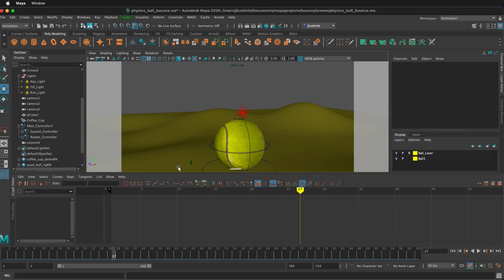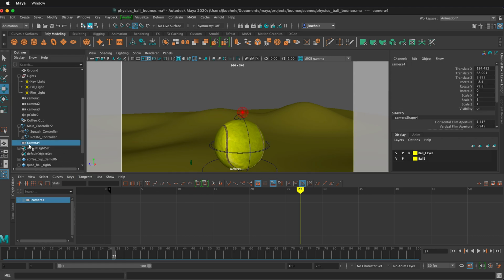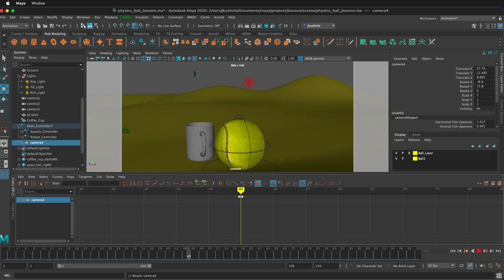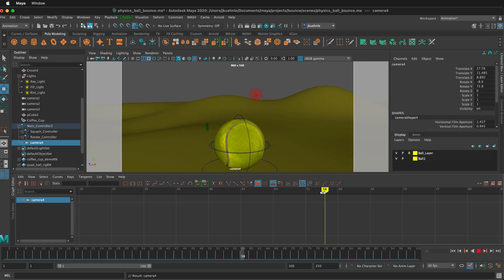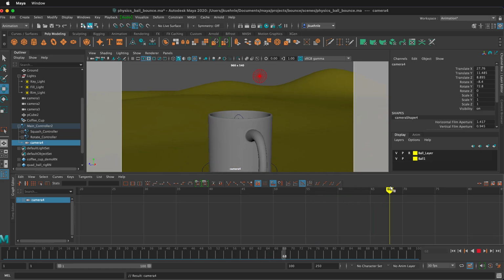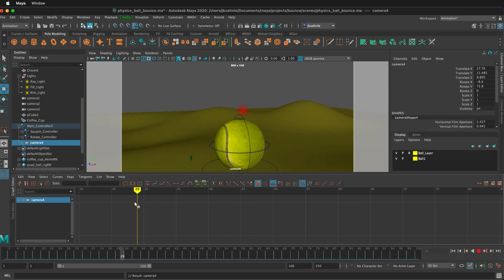In fact, I can even parent this camera to the tennis ball if I want it to follow it. To parent an object, you select one object in the outliner, then control-click the next object and press P. So now this camera will follow the tennis ball, as you can see here. It's basically as if I attached a GoPro right to the tennis ball, and we can see it going right into the cup. So that's kind of a fun camera angle. I'll keep that as camera 4.